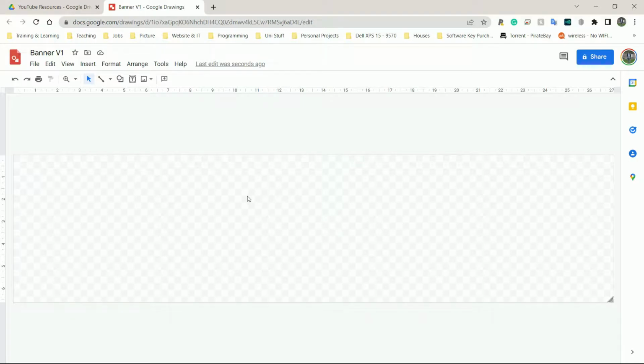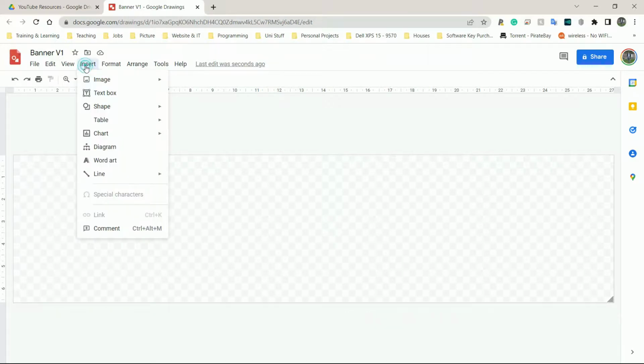So now I can start adding the stuff I want. I know that I'm going to add something that says GTA, right? Because I'm making a website about Grand Theft Auto. So the first thing I want to do is go to Insert, and I can choose from either text box, shape, table, I can choose anything from here.